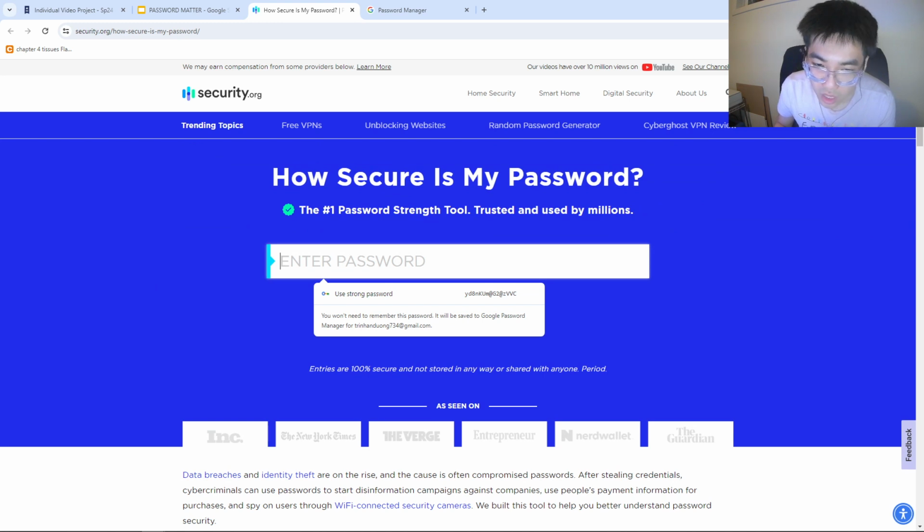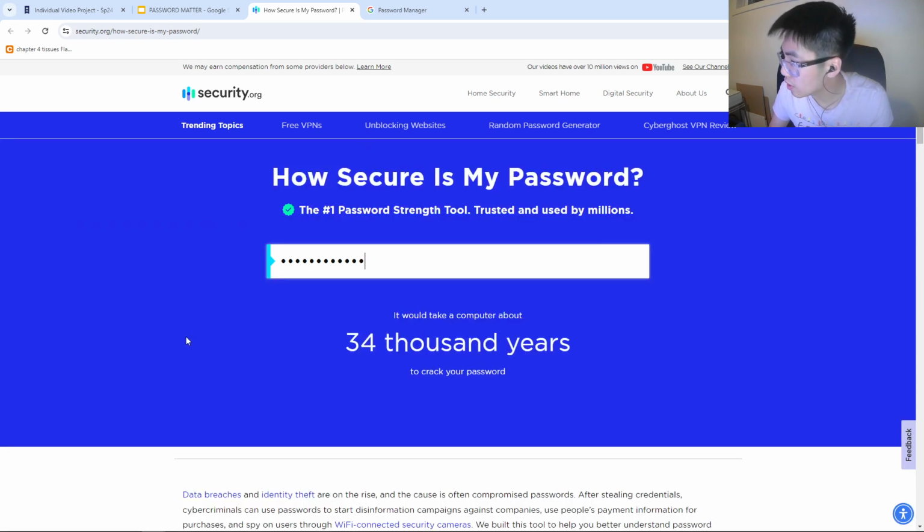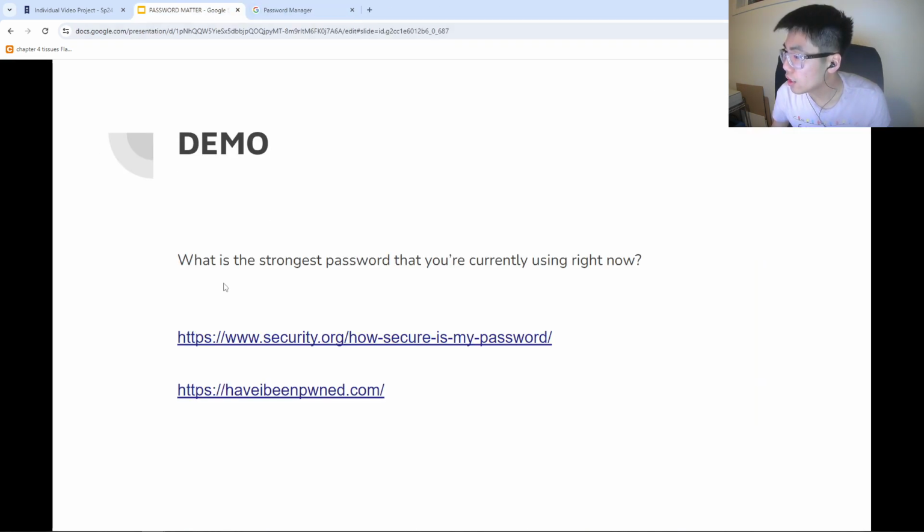So this website is just for reference. If I type my current password, here we go. It says 34,000 years. So this one is just for reference. It is not 100% accurate, but you can take it as a reference to make sure your password is strong enough. And then I have one more link to show you guys.